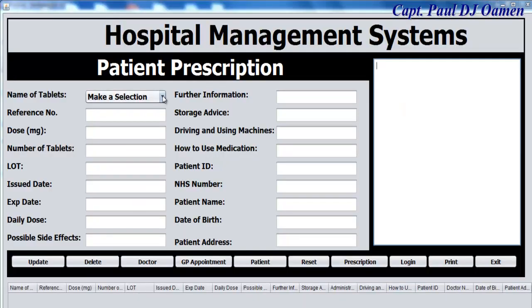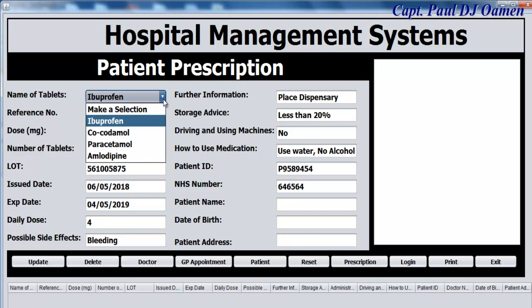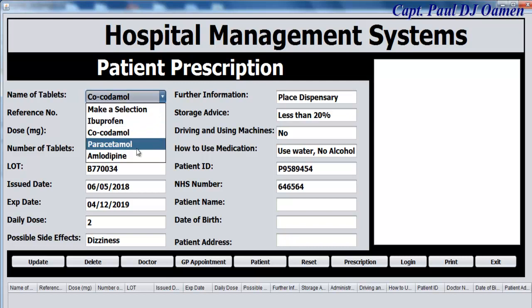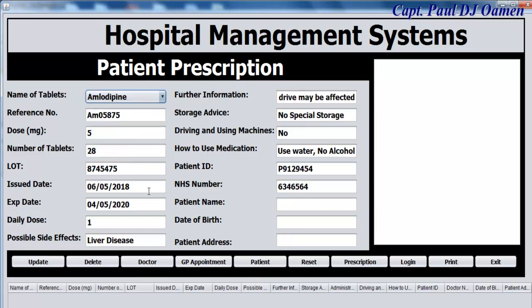Okay, so select the first one, there we go. And if we mistakenly make a selection, there, cocodamol, paracetamol, amlodipine, there. And these other three are just for the customer's name. Customer name can be Samson Strong. Date of birth, there.